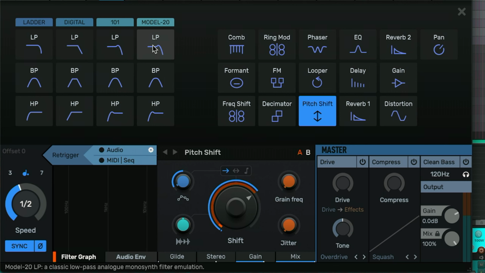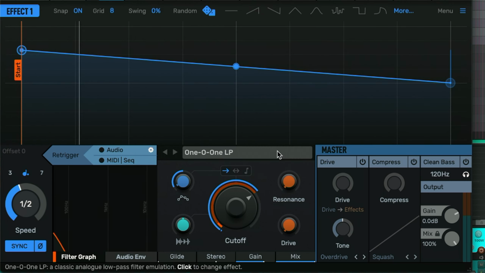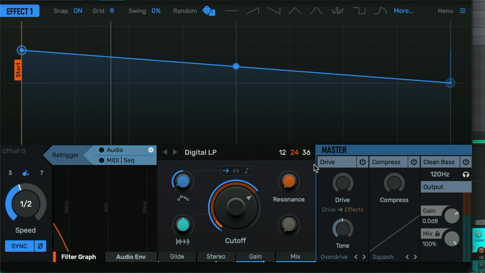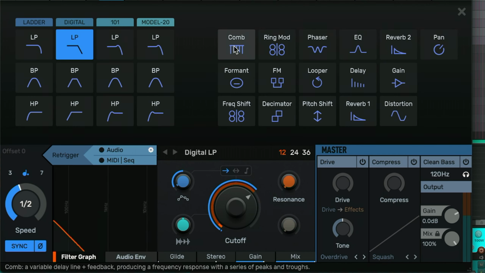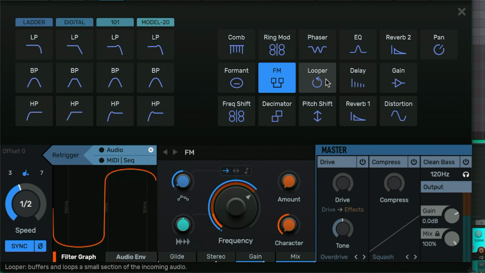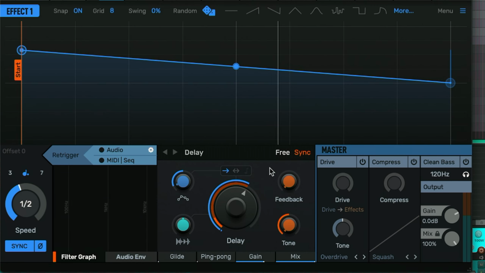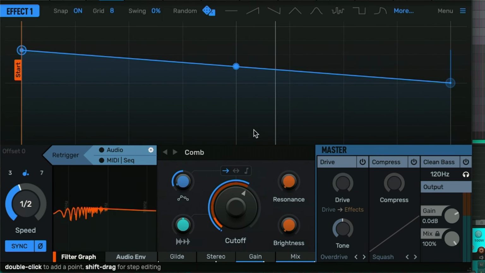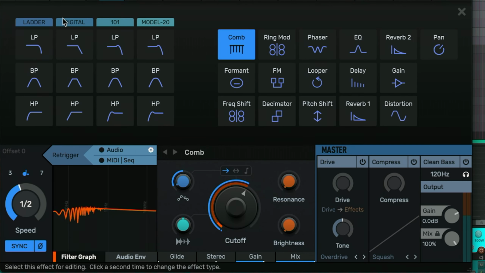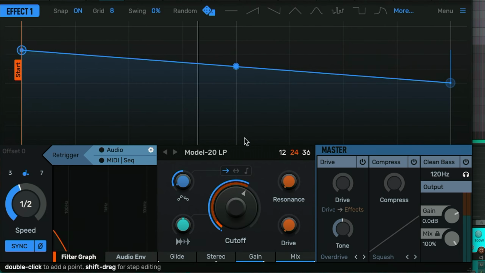If we go to one of the filters again, this one doesn't have another mode, but the digital low pass has different steepness. All the filters use the cutoff frequency, but the comb filters and the EQ and the looper and all these other functions, it may vary. Frequency or speed or delay time or cutoff frequency. It all depends on which one you choose. So again, I'm gonna bring this back to the Model 20 filter, and let's hear this on the drums.